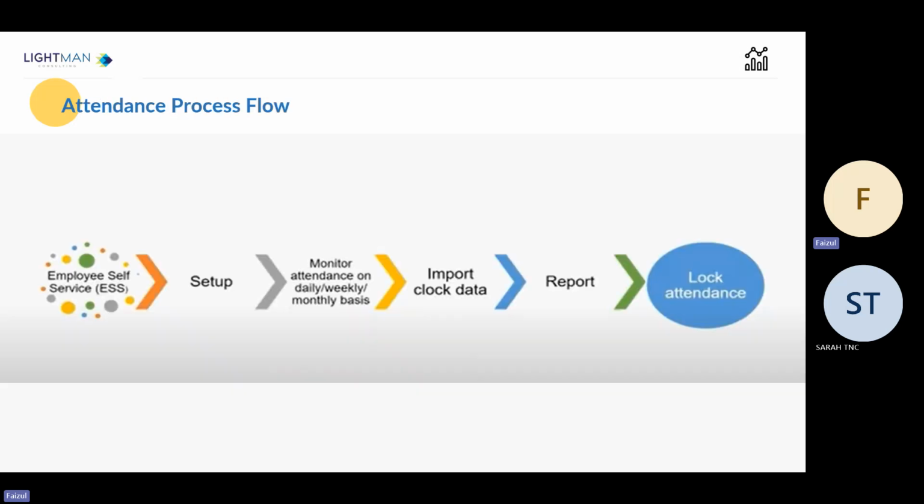Right, first things first, we go to the attendance process flow. The first step is employee self-service, ESS. Second is setup. Third is monitoring, where we monitor attendance on a daily, weekly, or monthly basis. Then we have input clock data. Next is report. And the last one is log attendance. I will explain to you why we need to log attendance after this.